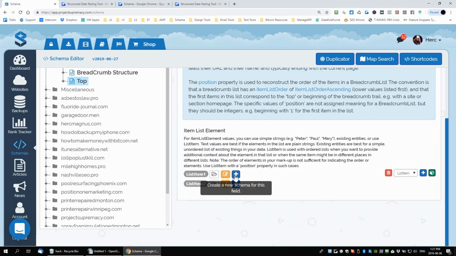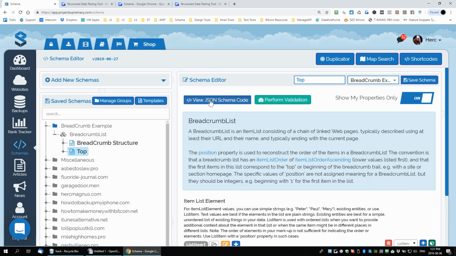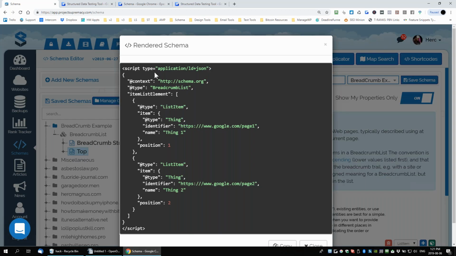So 2 list item elements. So let's view the JSON schema code for that now. So here we go. We have, okay, type breadcrumb list, 1 item list element with the list item, the property being a thing, the ID being the URL, and the name and the position. And then here's the second entry, the thing, page 2, thing 2, position 2.